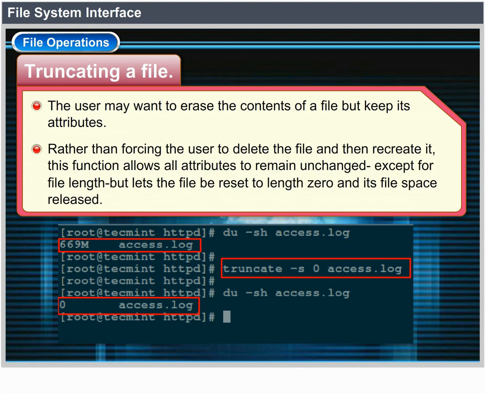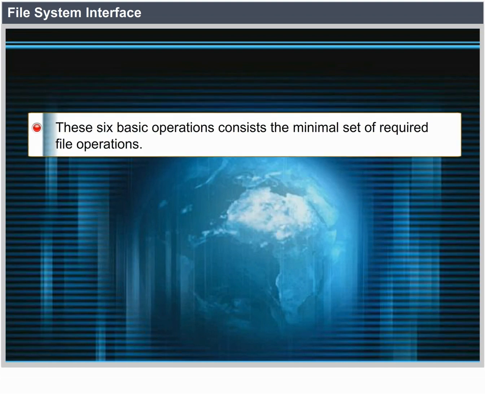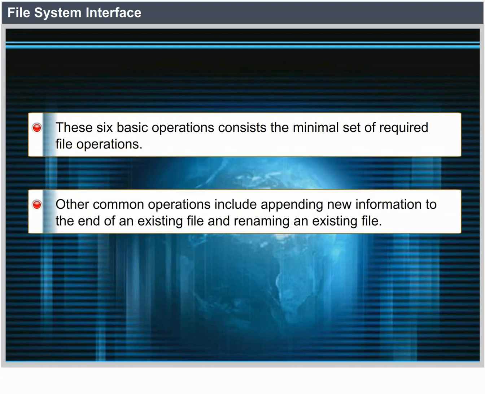File System Interface. These 6 basic operations comprise the minimal set of required file operations. Other common operations include appending new information to the end of an existing file and renaming an existing file. These primitive operations can then be combined to perform other file operations.